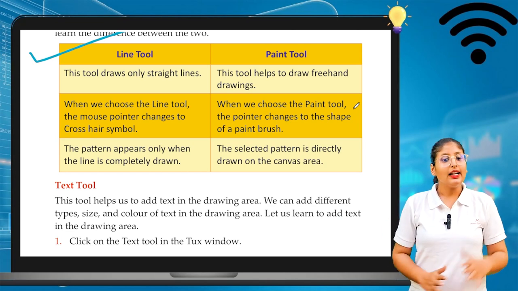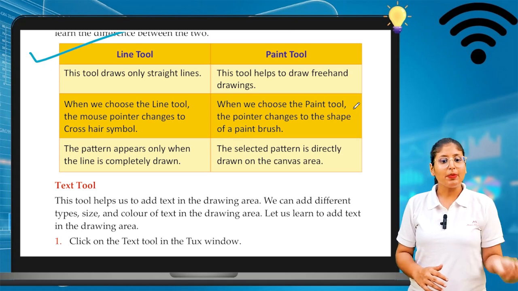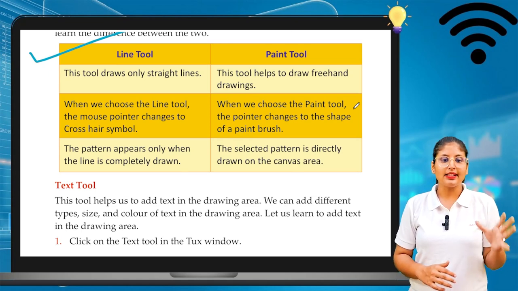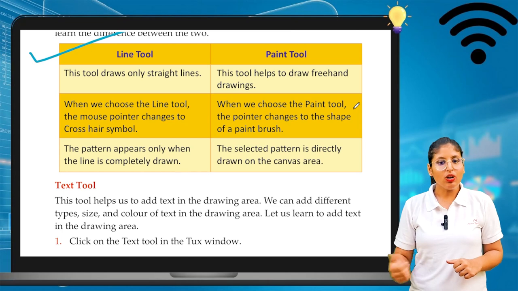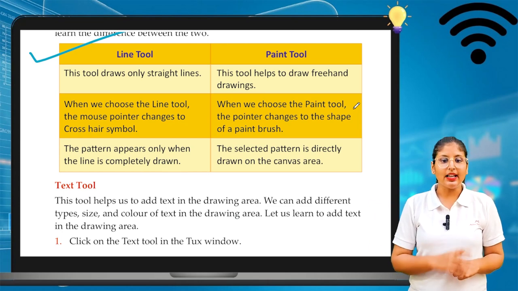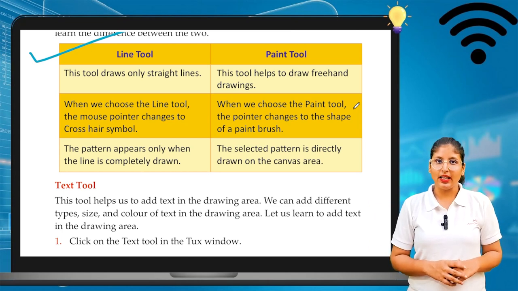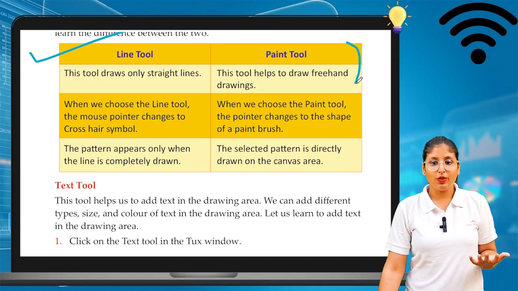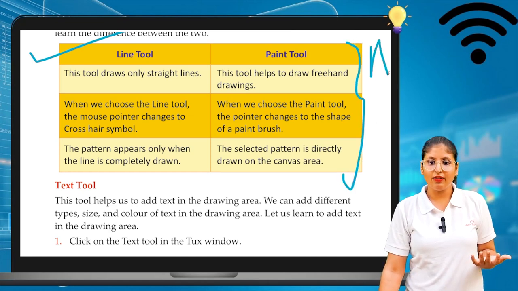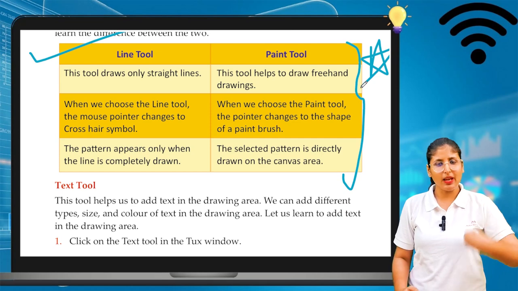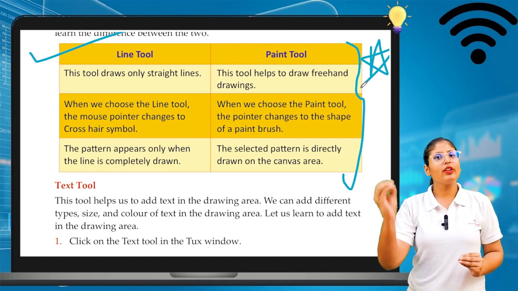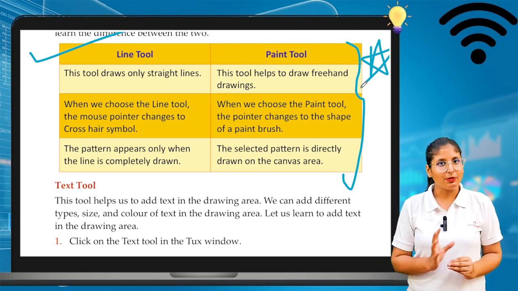And third, with the line tool, the pattern appears only when the line is completely drawn. With the paint tool, the selected pattern is directly drawn on the canvas area. So this is the difference between the line and paint tool. We already know with the line tool, we can make a straight line, and with the paint tool, we can make freehand drawing and color it also.